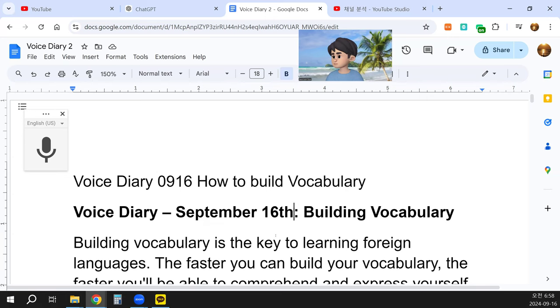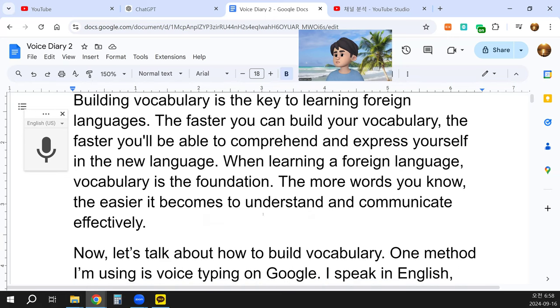Building vocabulary with AI. When learning foreign languages, the faster you can build your vocabulary, the faster you will be able to communicate and express yourself in a new language. When learning a foreign language, vocabulary is the foundation. The more words you know, the easier it becomes to understand and communicate effectively. Now, let's talk about how to build vocabulary.